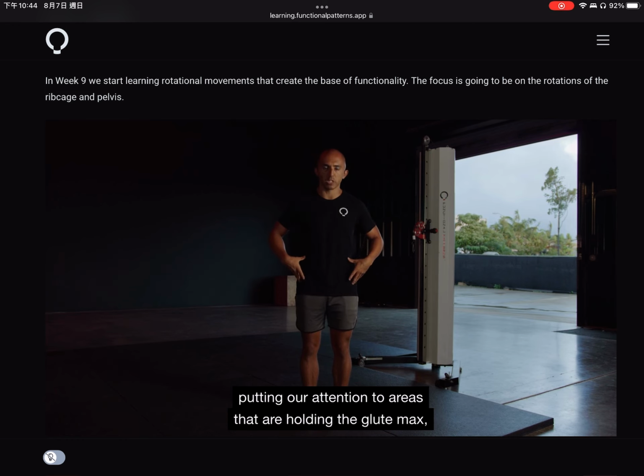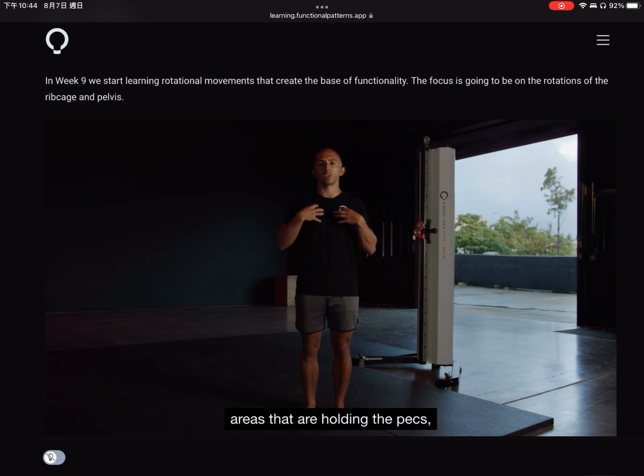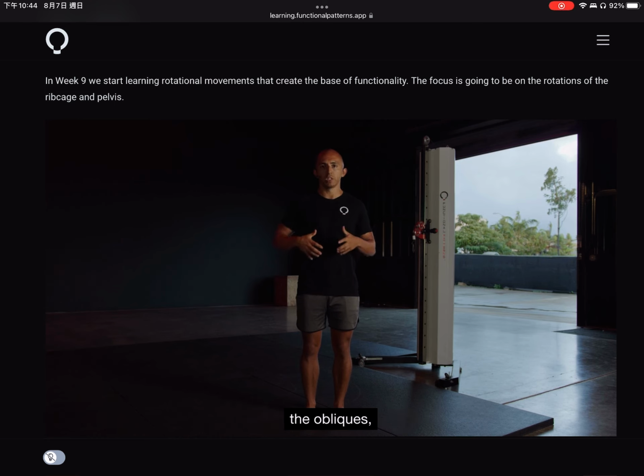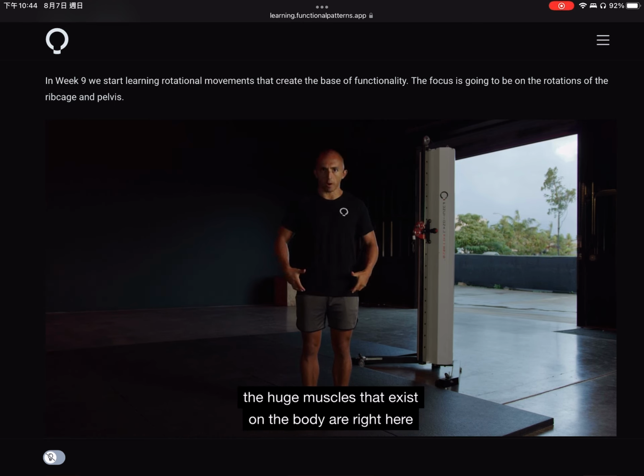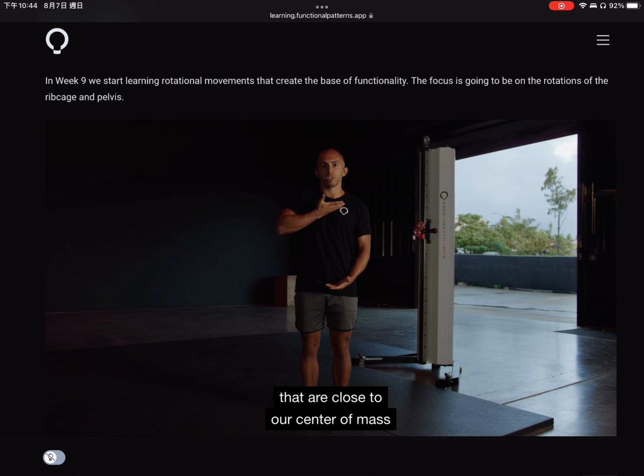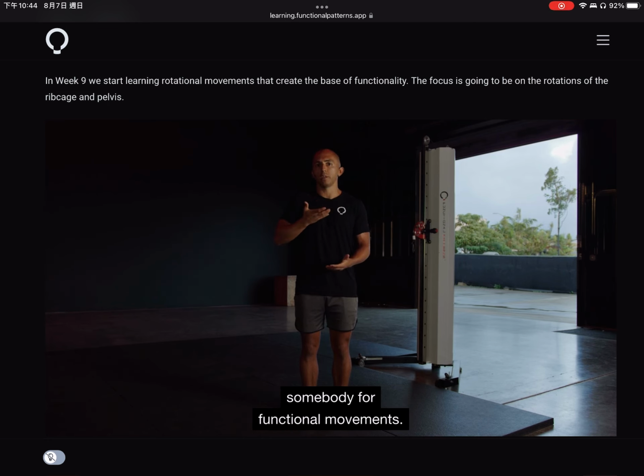here, putting our attention to areas that are holding the glute max, areas that are holding the lats, areas that are holding the pecs, the obliques. These huge muscles that exist on the body are right here that are close to our center of mass, and that's what I like to focus on first when it comes to really potentiating somebody for functional movements.